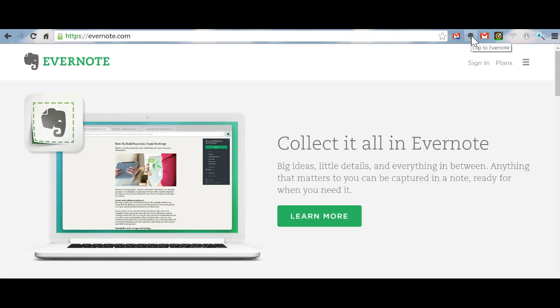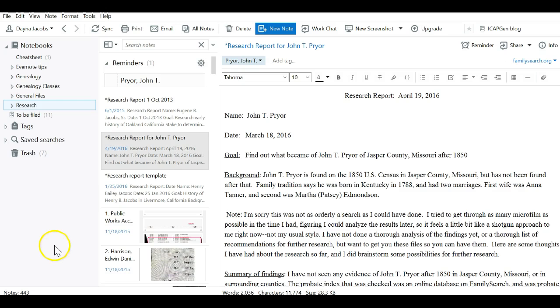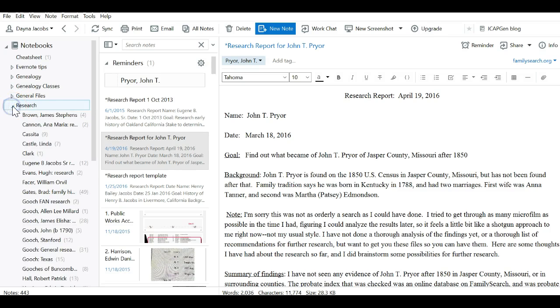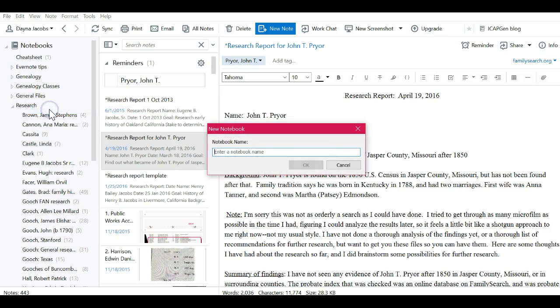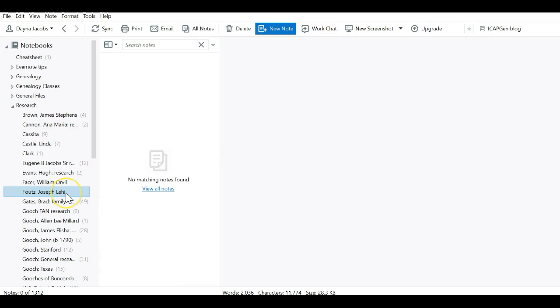So let me show you how that's done to create a list of sources that you might want to check later. First we need to do a few things to prepare to collect these online sources, and what I'm going to do is go to my stack. I have a stack of notebooks here called Research, and if I open it up, you'll see all the notebooks within it. I just right click on the word Research. I create a notebook in it called Fouts, Joseph Lehi. You see it puts that notebook in the stack.